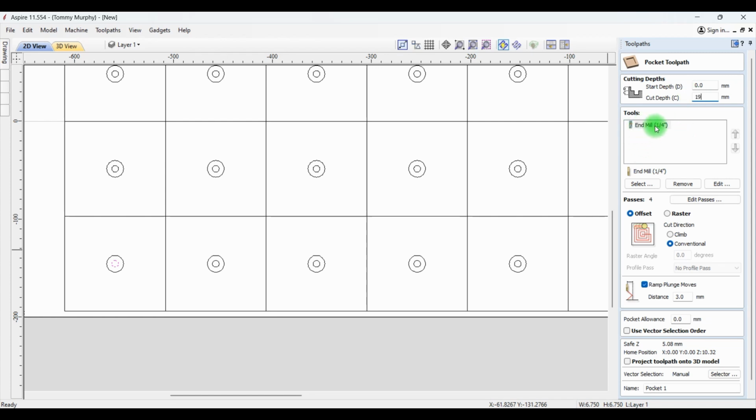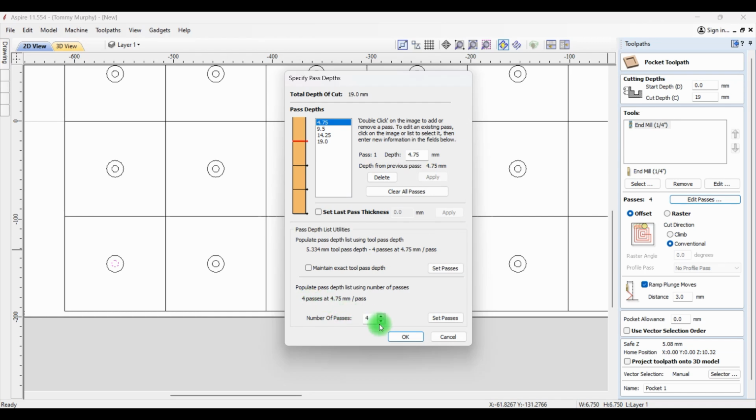Now, I am going to be using a 1/4 inch end mill. That's what the machine used the last time here. It's going to be an upcut bit, so that'll be okay. Now, when it comes to passes, I'm not wanting to do it in 4 passes because that'd be a probing action. Because the hole is actually slightly bigger than the bit, I'm going to do it in 1 pass. So I just go in and select 1 pass.